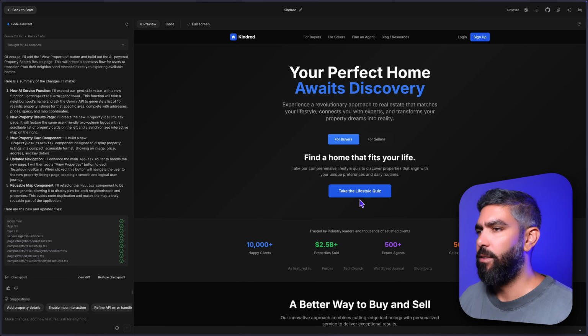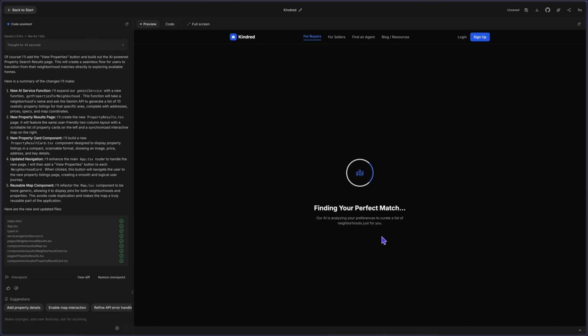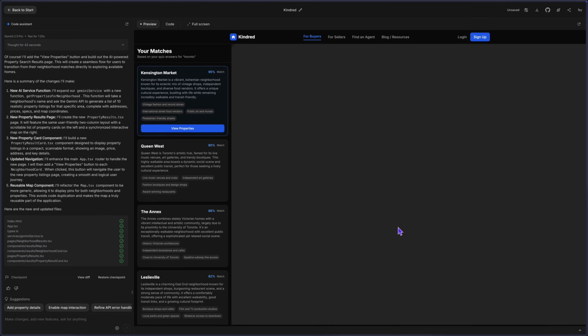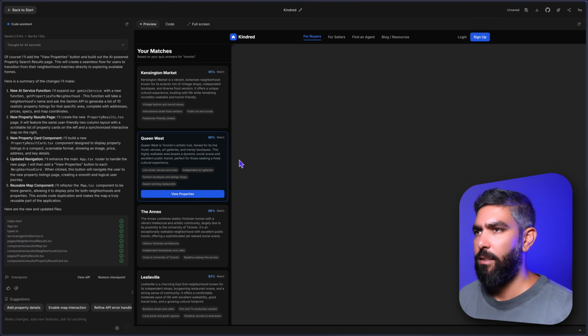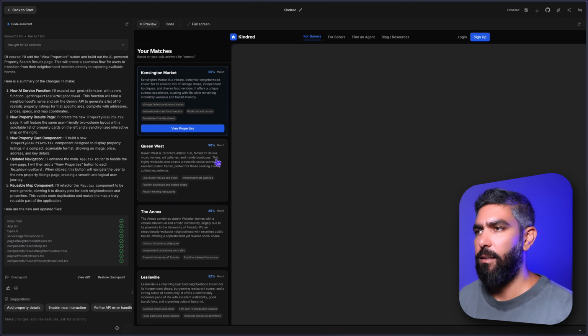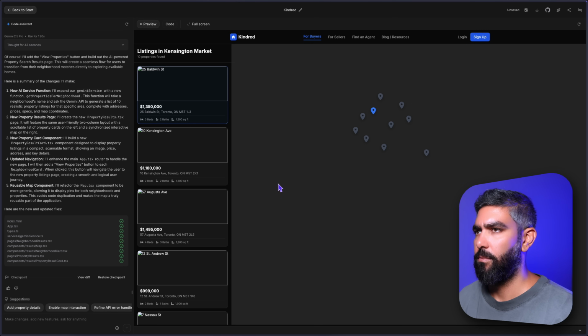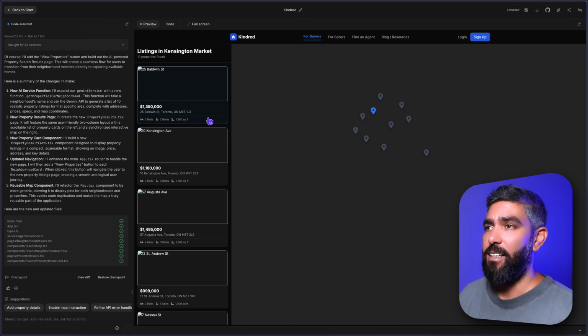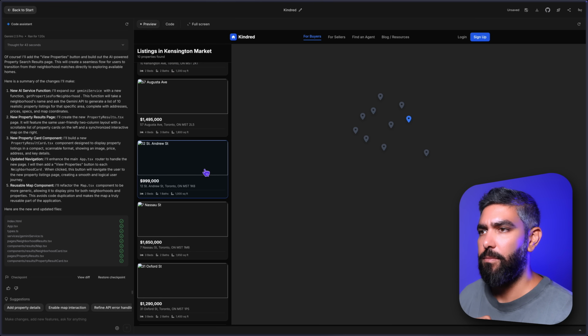Let's see if it worked now in Gemini. Okay, so it added a button here, which is beautiful. The map isn't showing anything anymore. Let's see if we select view properties here. And there we go. It's actually giving me real data here because it's using AI. Now we have a map with properties.